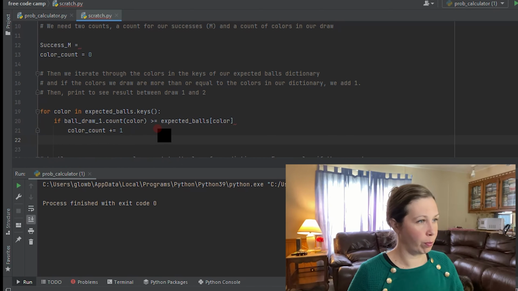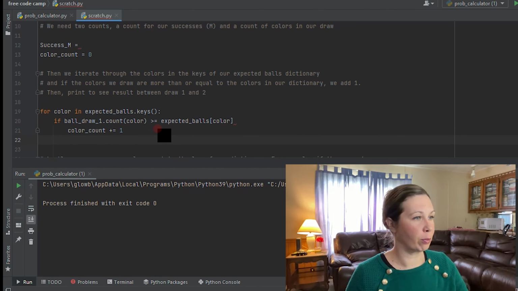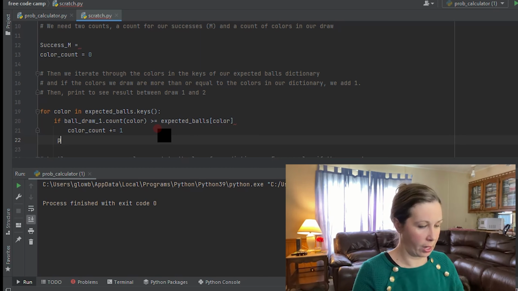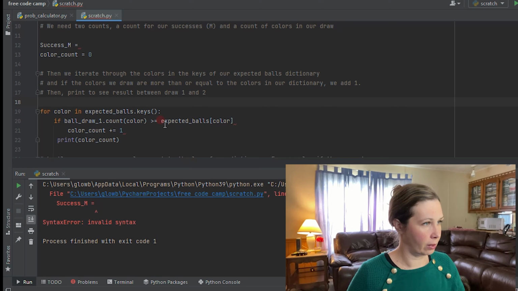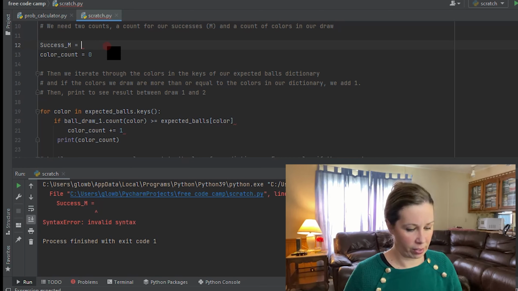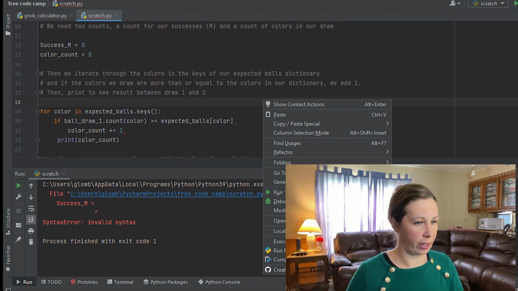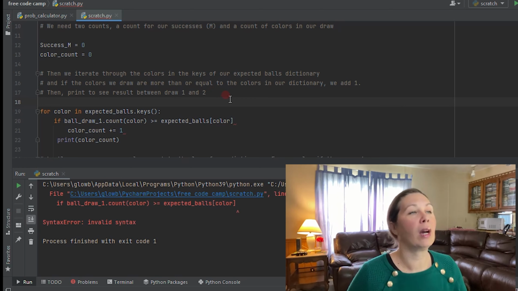And on the directions here, it says then print to see the result. So I'm going to show you what the color count looks like. Color count, so that we can see. So let's run this. Oh, I'm sorry, I didn't put a 0 there. Oh, okay, here we go.